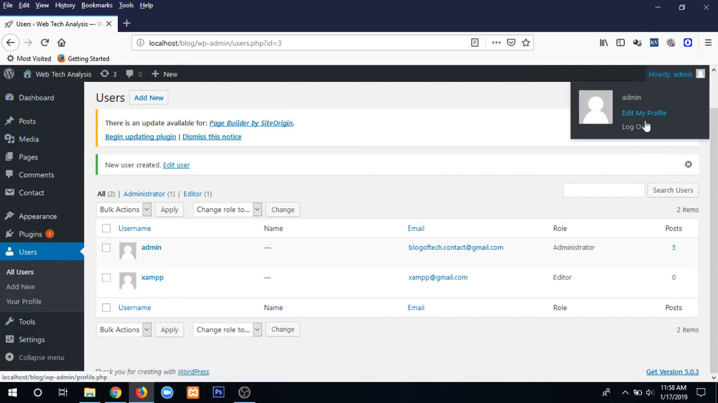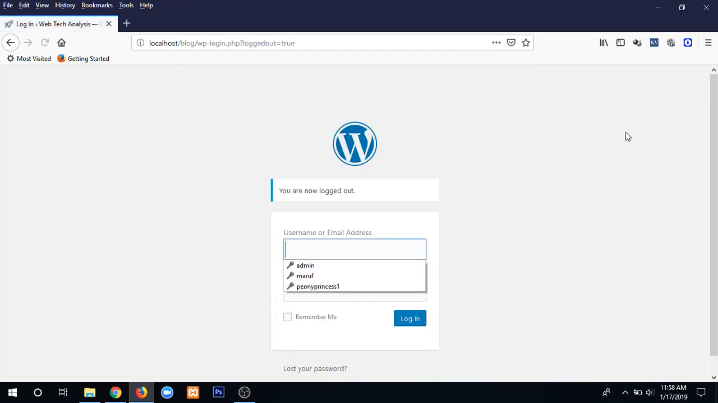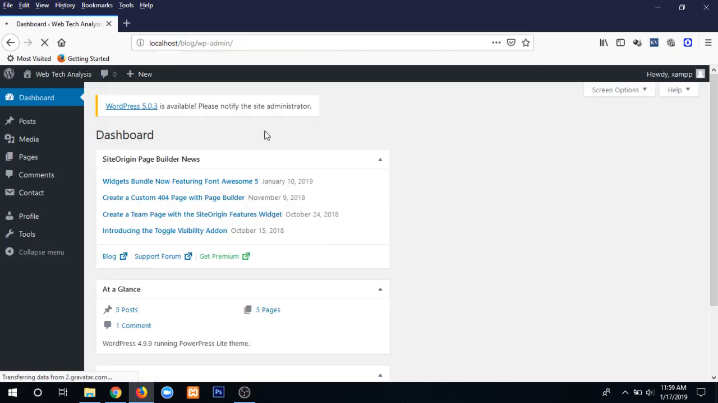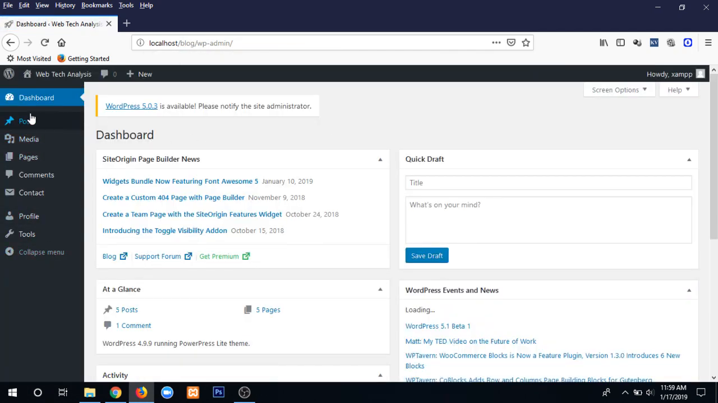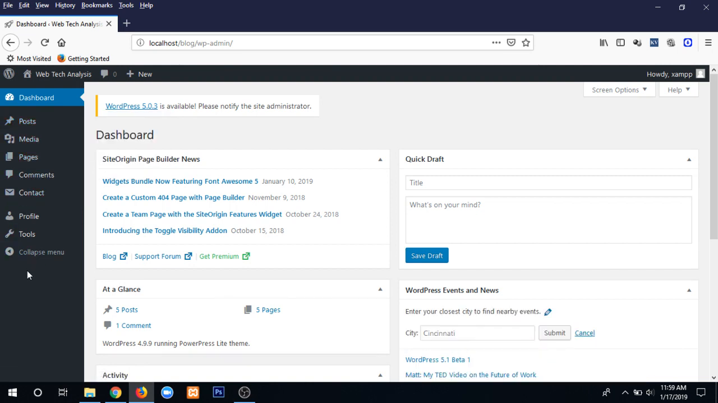and I want to enter this dashboard. Simply log out from here. Username Jump, password 1 2 3 4 5, simply login, don't save. You can see many options have now disappeared here. One, 2 3 4 5 6 7 8 9, another three options have now disappeared here.